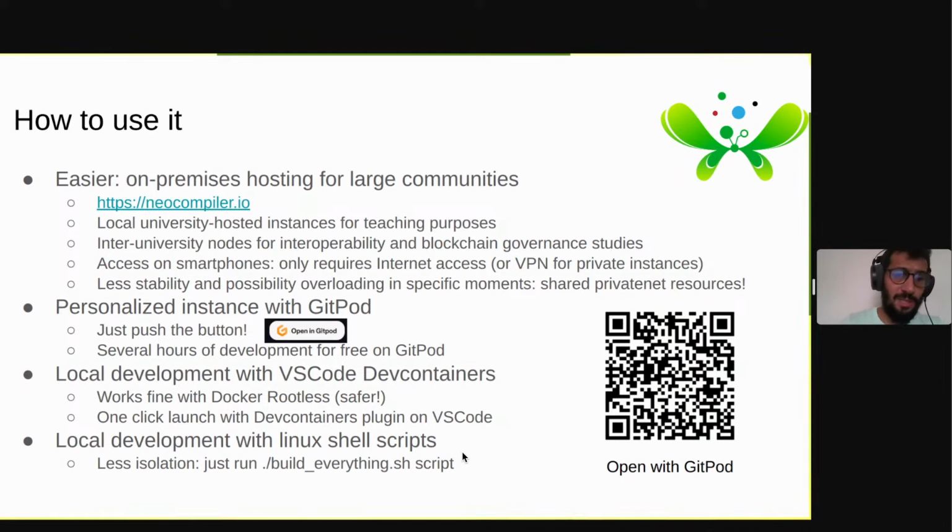So we go to this Gitpod strategy here. It's very easy. You just go to the GitHub of NeoCompiler Eco, and then you click the button open in Gitpod. It will open a private instance for you. So we believe this is the best way to use it nowadays. And you can also scan this QR code that will automatically open the Gitpod instance for you.